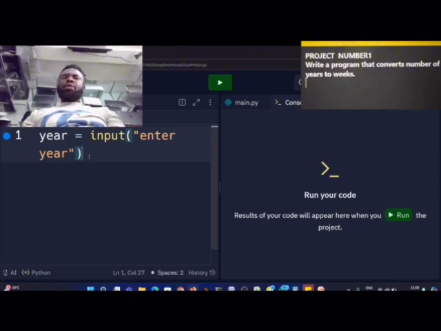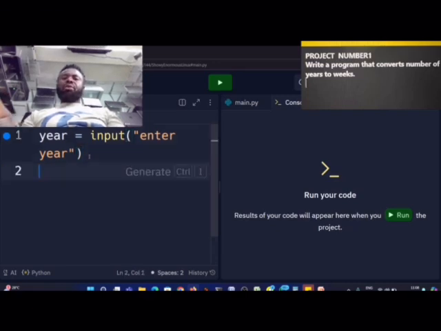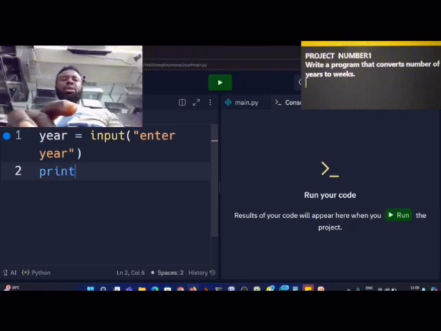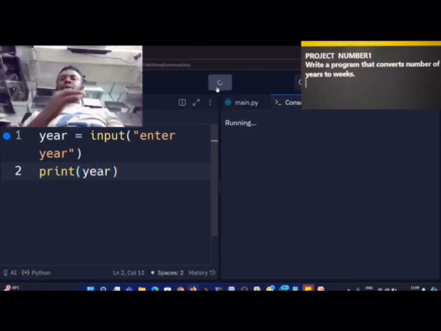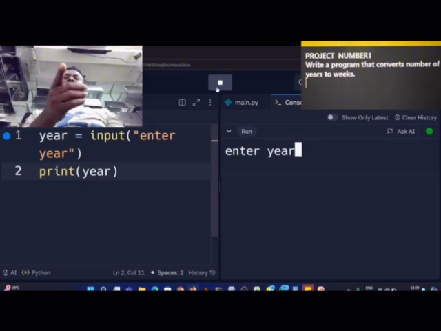when we get this year from the user, for example, let's run this and see what we'll have. We'll say print year. Then we'll run this. You see what we'll have. That one is telling the user now to enter year. If the user now says 5 years, I click enter. You see, 5 years.